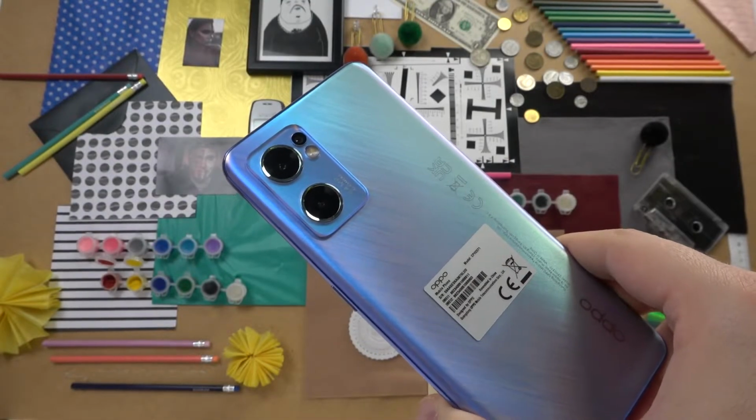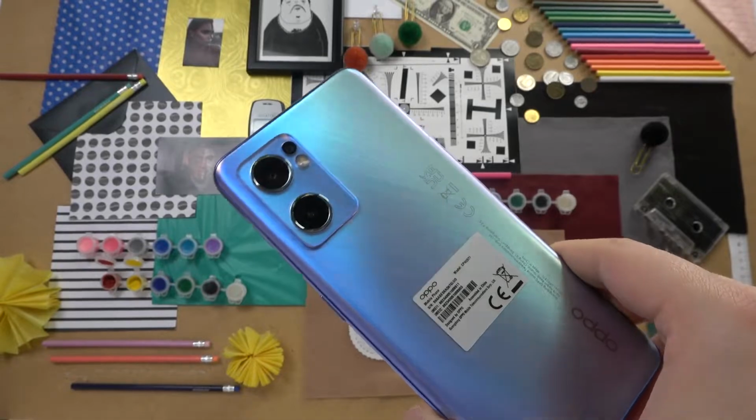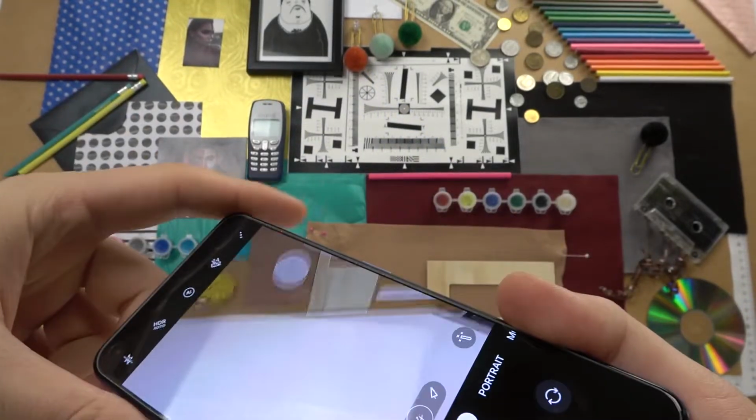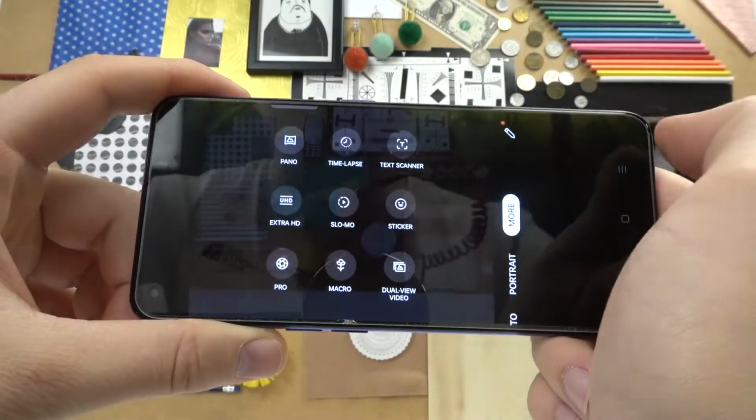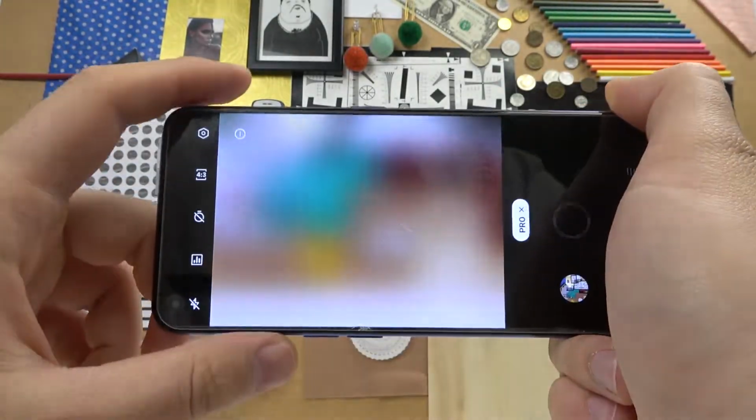Welcome guys, today I am with OPPO Reno 7 and I will show you how camera pro mode looks in this smartphone. So to enter camera pro mode, you have to open the camera application and select more modes. Next you have to select this option.